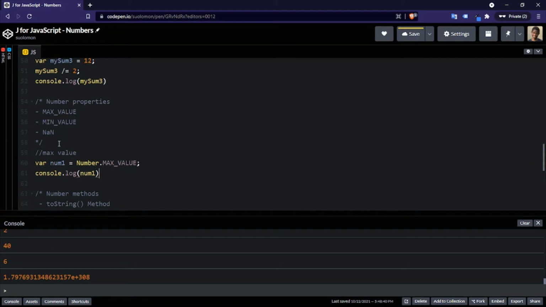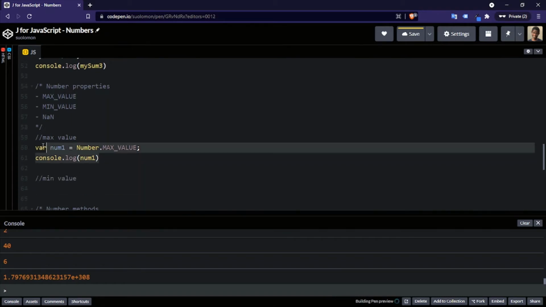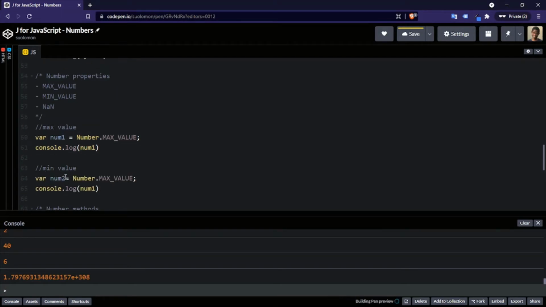Let's look at the min. The min does quite the opposite. It returns the smallest number possible. Wait for it. And there we go. Next, let's look at the NaN, or the not a number property.